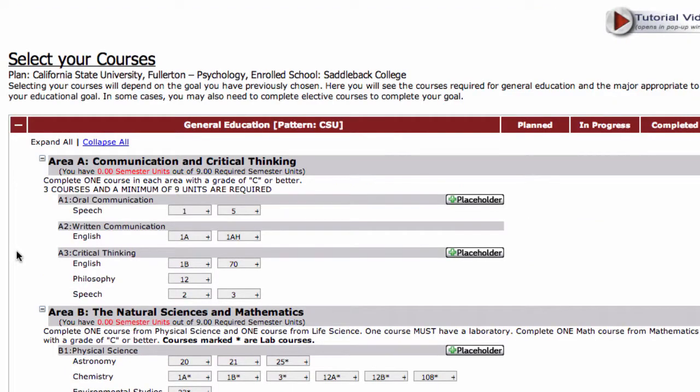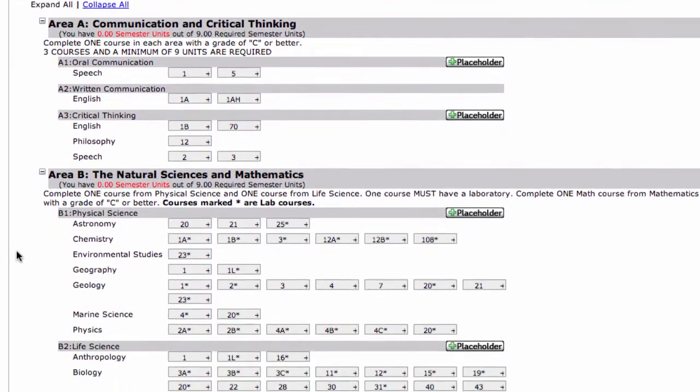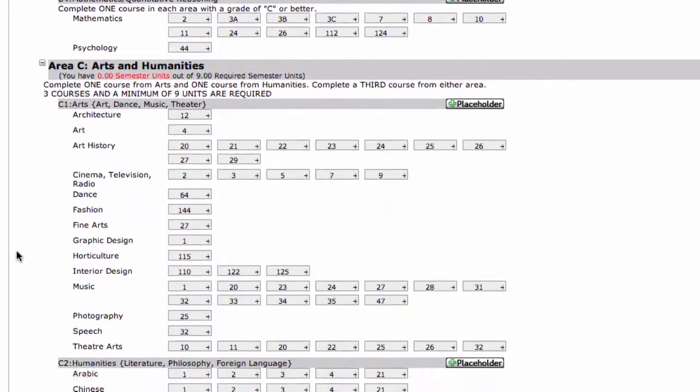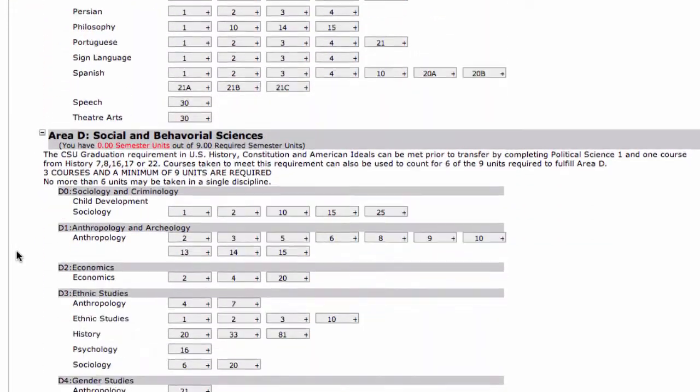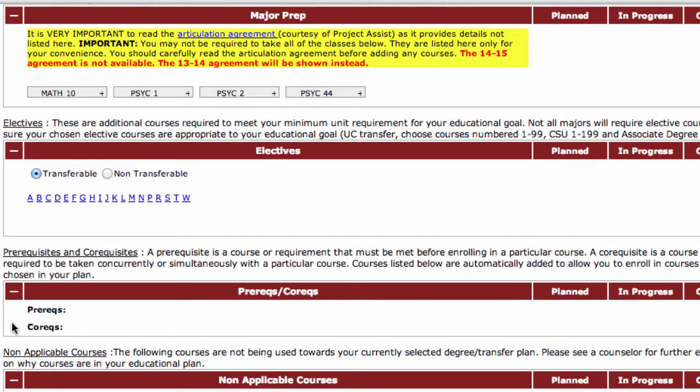You can see that each area has a heading which indicates how many classes you need and what your options are for each area. We'll come back to this section and select some courses, but for now, scroll down to the next large red bar so we can take a look at the other sections of this page. If you're an Irvine Valley student, the bar would be blue. This next section is your major.